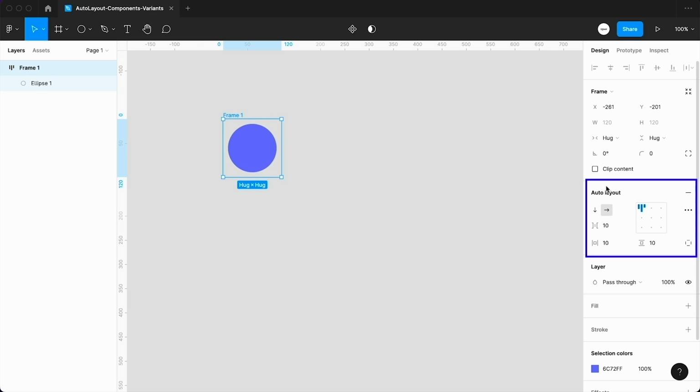On right hand side on design panel, you can see we have got this auto layout options. So let's explore how these option works. But before exploring that, let's give it a fill of color white. We can give it a fill because this is a frame now.